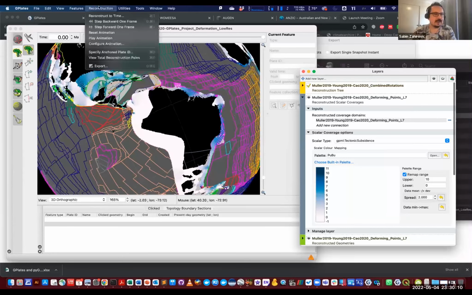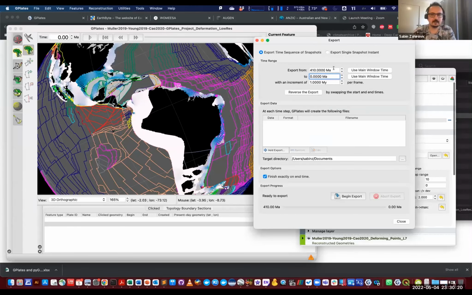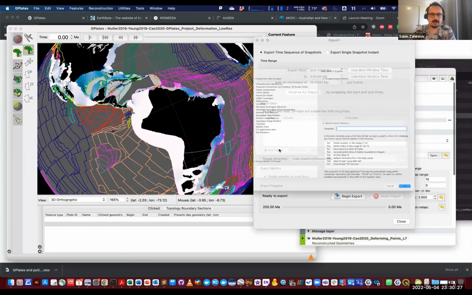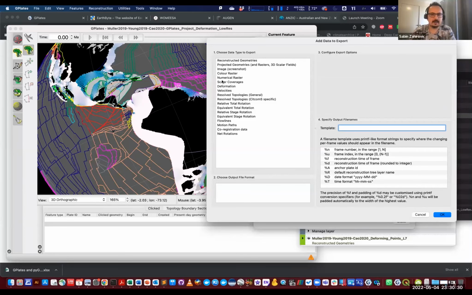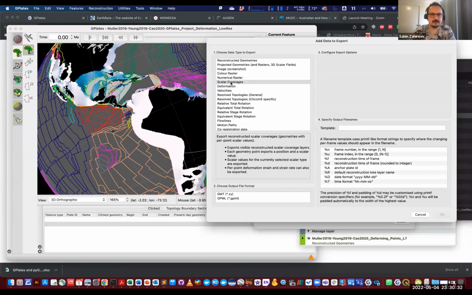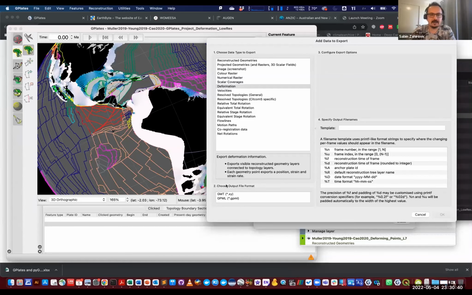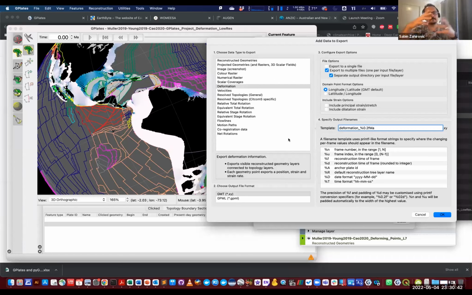It's also cool because you can export those things through time as well. So you can, again, go back to our favorite menu. If you go to reconstruction and export, let's just say 200 to 0 in 10 million year intervals. I can click on add export. And here, the key thing is the scalar coverages. They are those points that are carrying all that information. The deformation option here is some information of the deforming networks themselves. So you can play around with that, have a look.